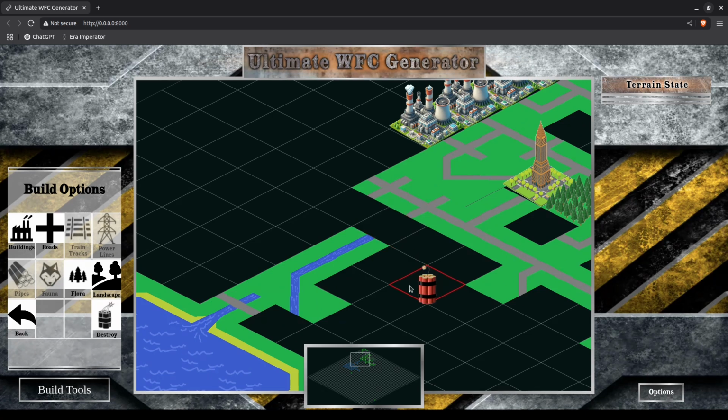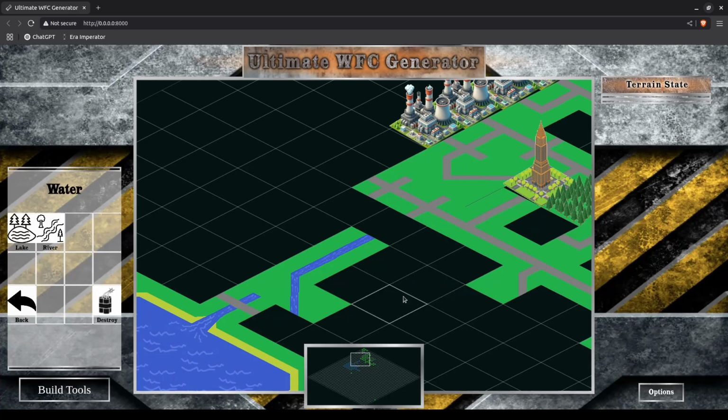So let's manually come in. I interrupted the process, and now let's come in and place down, I don't know, like that. I'm not doing this in a way that makes any sense, but let's just say a lake right there. That doesn't make sense, but let's just say, okay, so you can interrupt it.